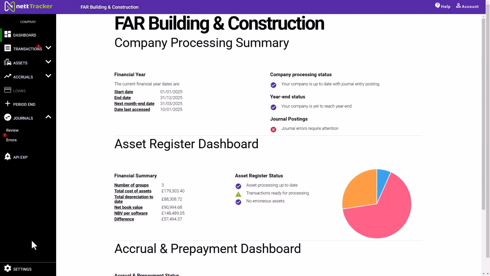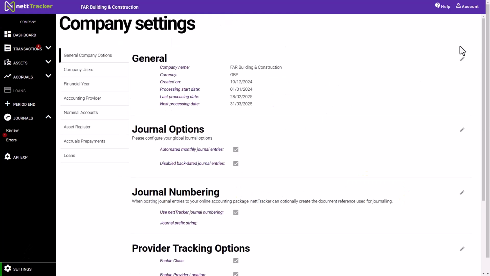In the bottom left hand corner we can access all of the company settings. In the top right hand corner of the screen are your account options. It's here where you can manage your subscription, you can view all of the companies that you have access to, you can create additional companies depending on your subscription, and you can also sign out from here.